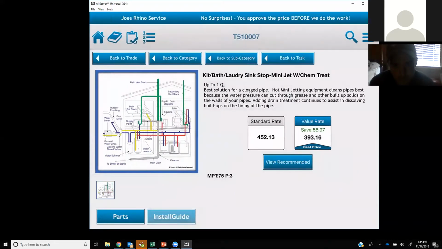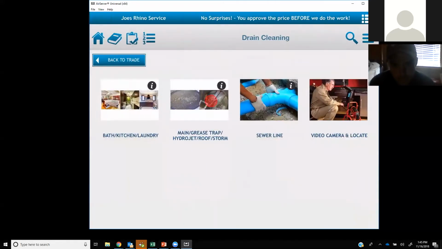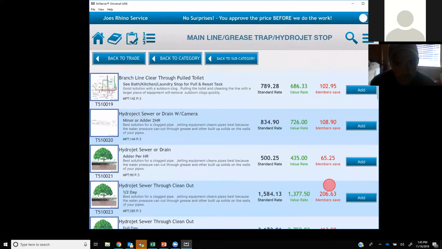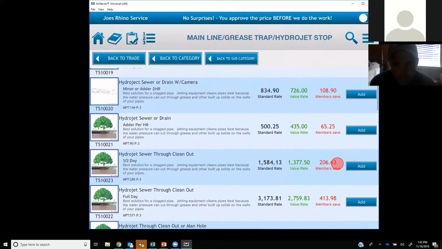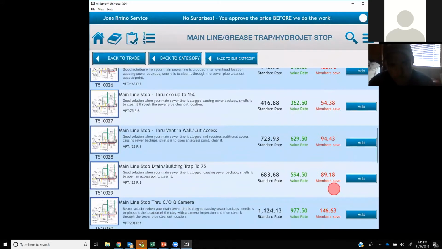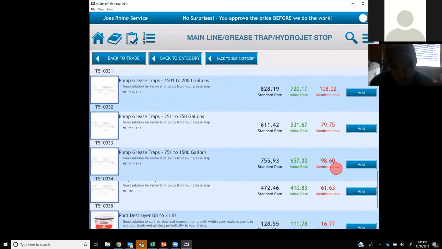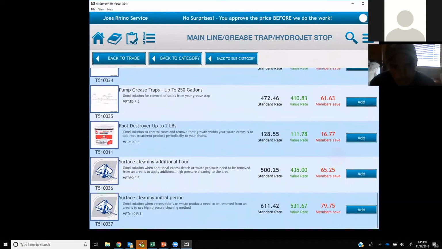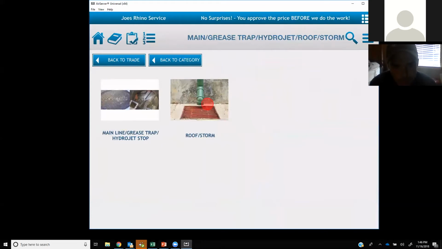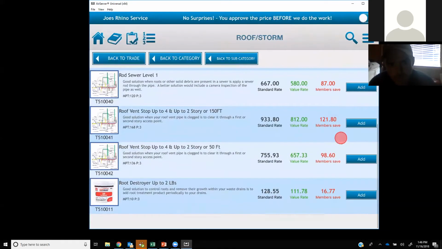So neat stuff there. If we jump in the grease trap and the hydro jet, we split it between roof and storm, and then your grease trap here. Again, your sewer lines, your drains. Find your root stops and stuff in here somewhere. Roof and storm drains, really pretty much the same thing.